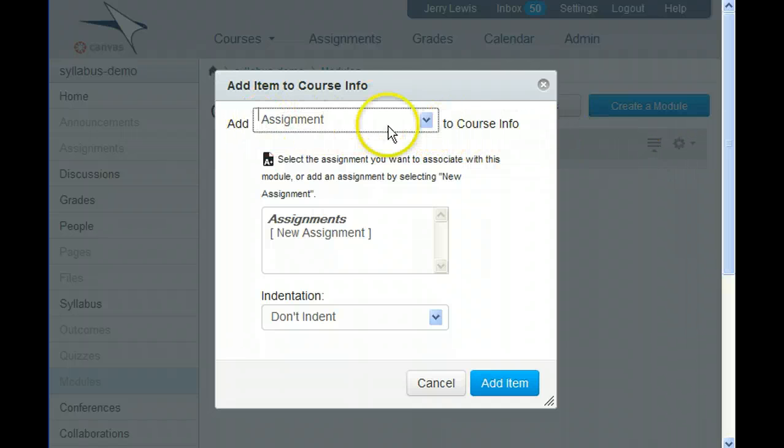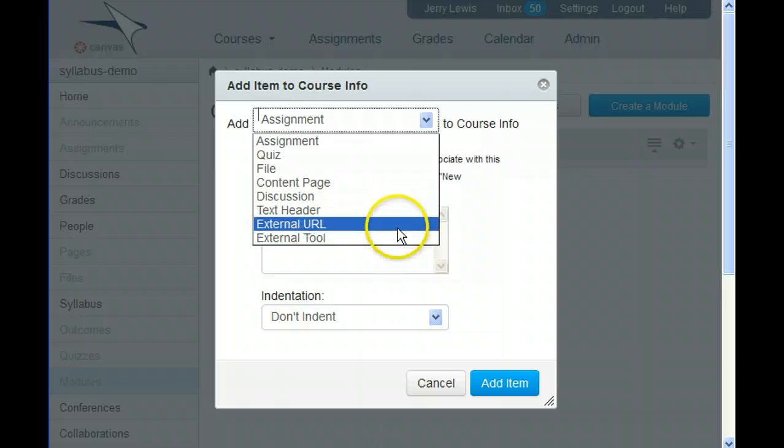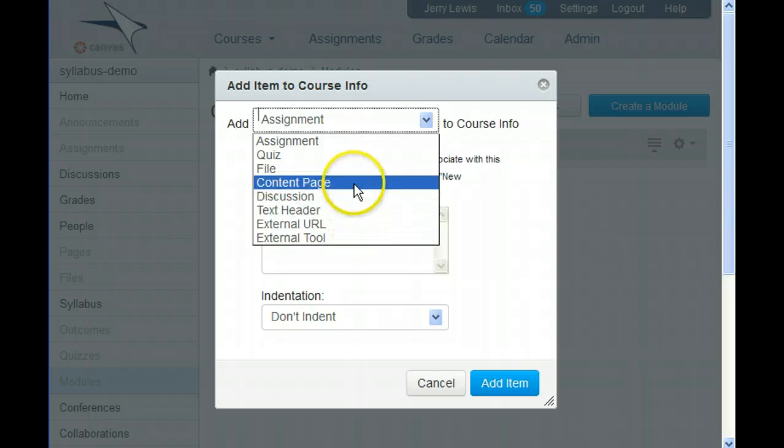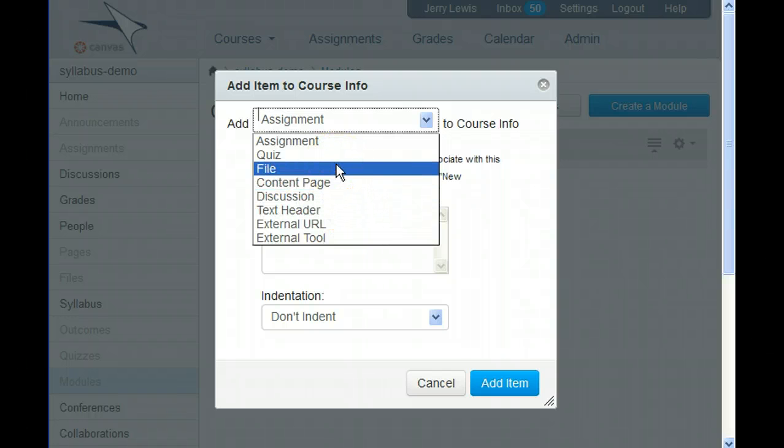So you notice it defaults to assignment, but you can choose different kinds of content. You could do an external URL. If you happen to have your syllabus in another class, or in a shell that's being used as a learning object repository or a storage for something, and you link to it this way, the student won't be able to access that unless the class is set to public. So you might not want to do that. It might be better just to download the file and then upload it into your new class.